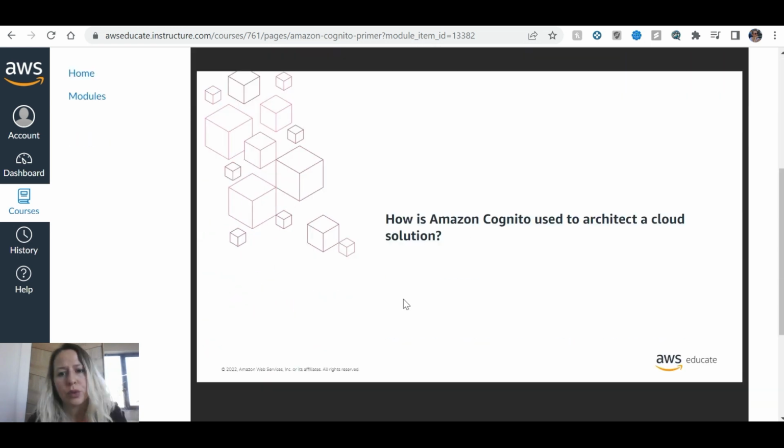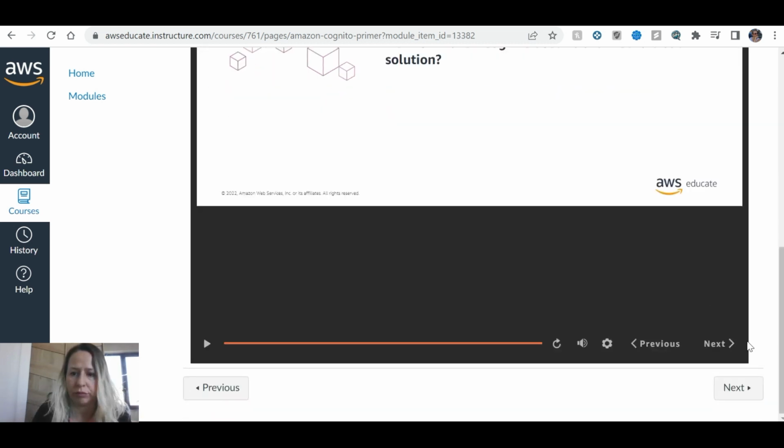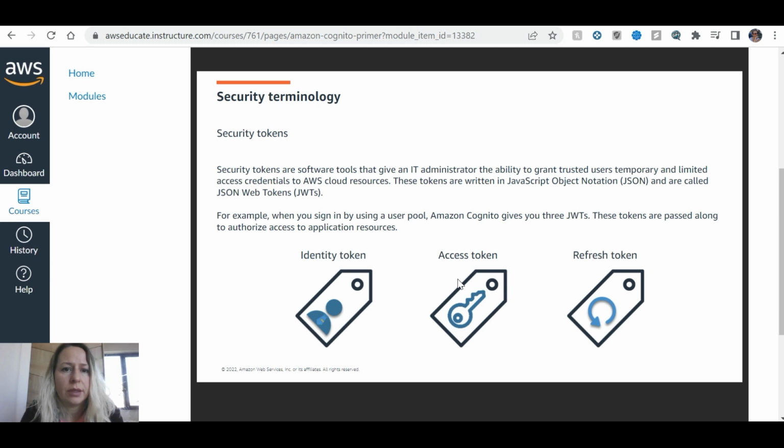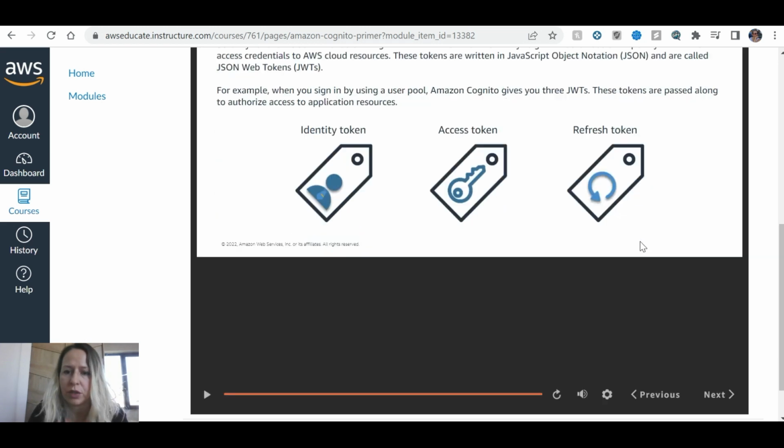How is Amazon Cognito used to architect a cloud solution? Security terminology. Security tokens are software tools that give an IT administrator the ability to grant trusted users temporary and limited access credentials to AWS cloud resources. These tokens are written in JavaScript Object Notation and are called JSON web tokens, JWTs. For example, when you sign in by using a user pool, Amazon Cognito gives you three JWTs. These tokens are passed along to authorize access to application resources: identity tokens, access tokens, and refresh tokens.